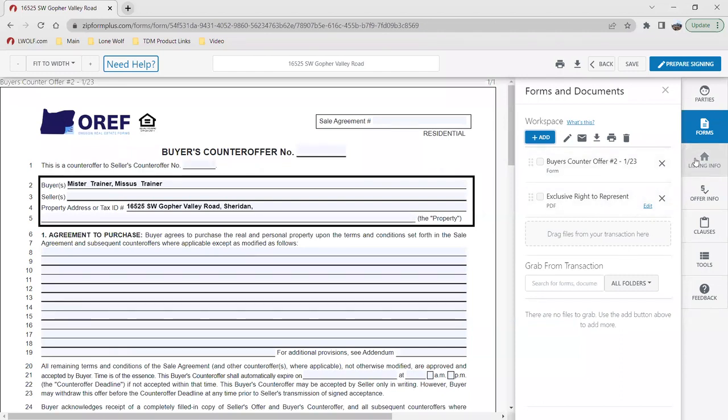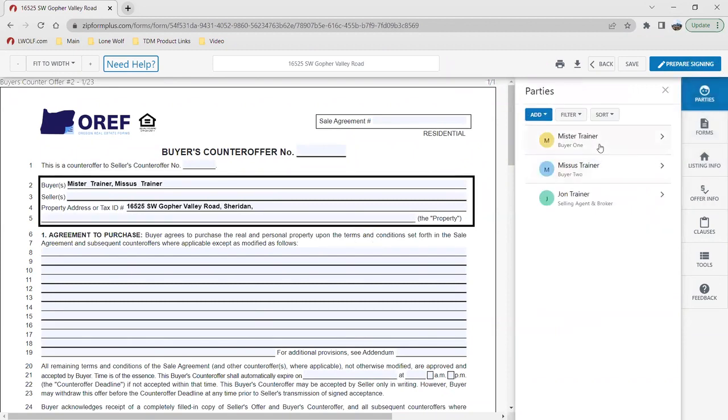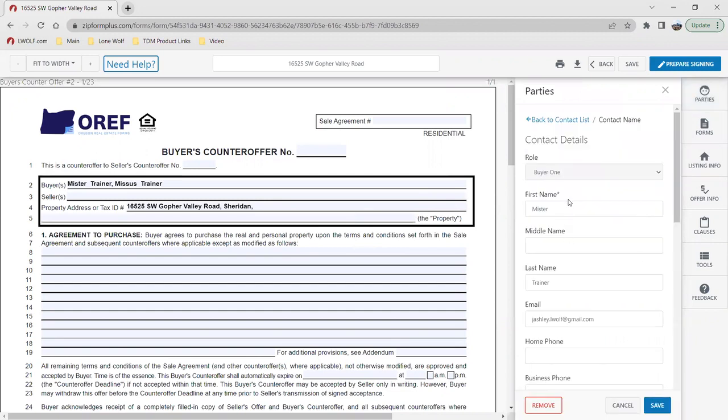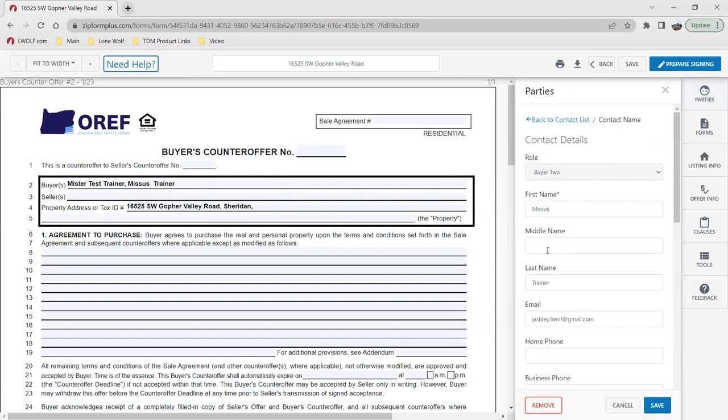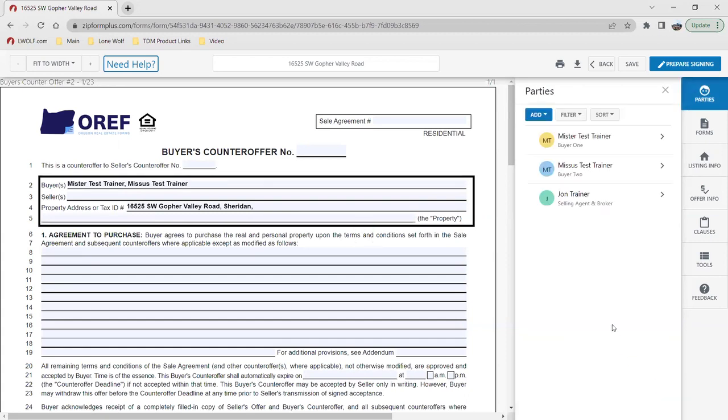On the right-hand side, we have quite a few different tools that you can use to be able to help you with the different information that you're filling out. First, we have our parties. Parties, let's say that you notice that something was misspelled or information was incorrect. You can go in and make any adjustments. So maybe this is Mr. Test trainer. And then when I push save, it will then adjust it on all of my forms and all of the signature portions all at the same time.